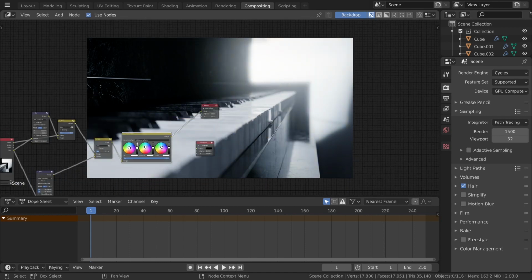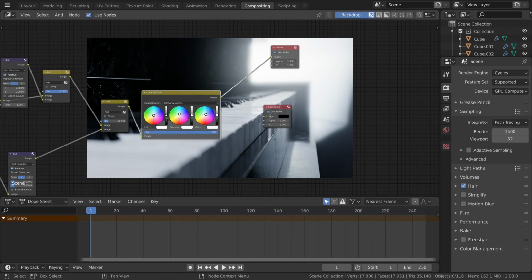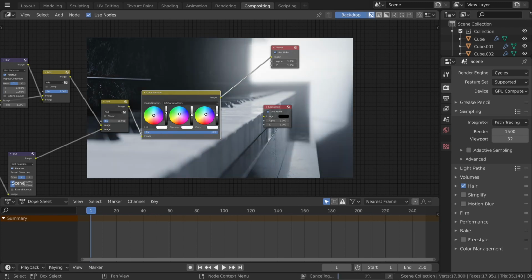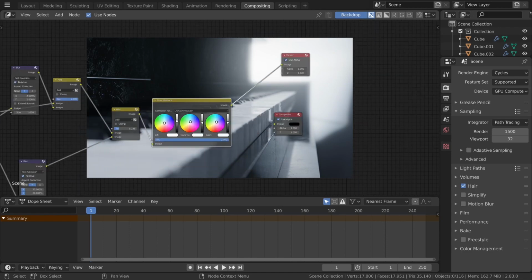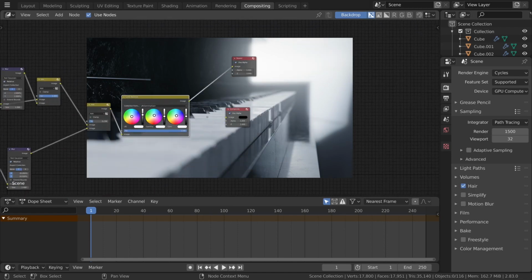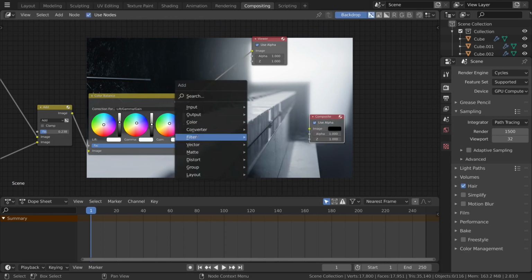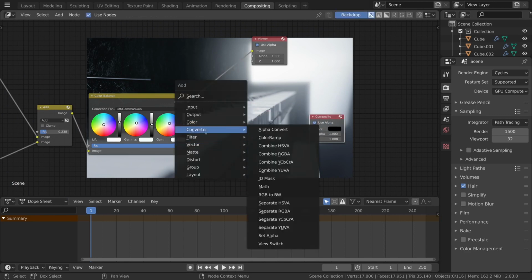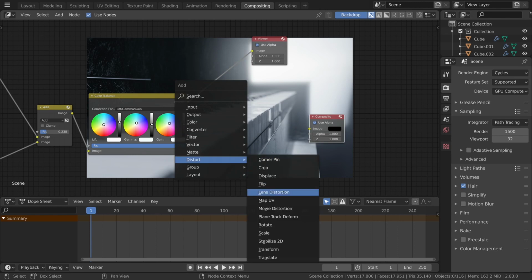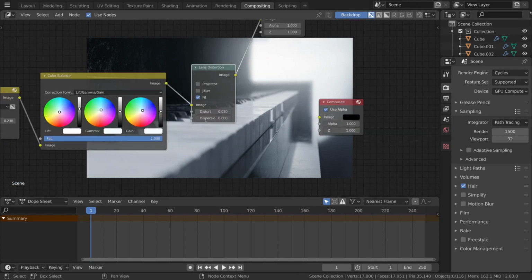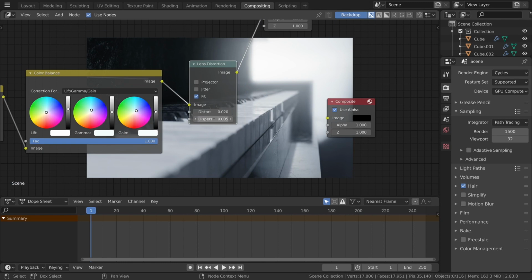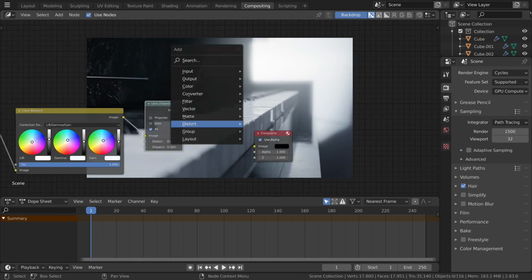I'm doubling up on the blue here. Yeah. Ooh, actually, that brings out the keys a little nicer. Yeah, that's not too bad. Cool. Okay. So we'll also add in a lens distortion of about 0.02. Yeah, not too bad. Maybe a bit of dispersion, ever so slightly.